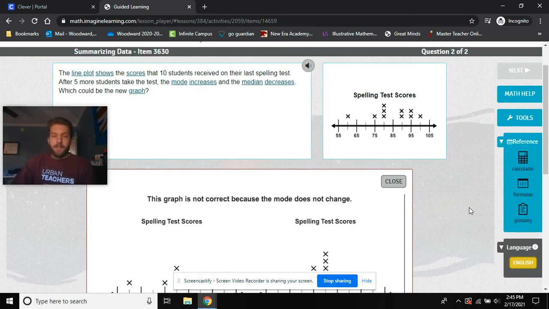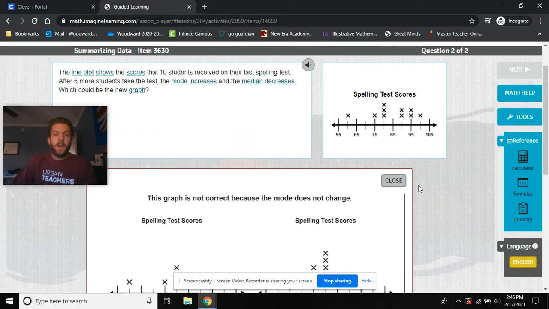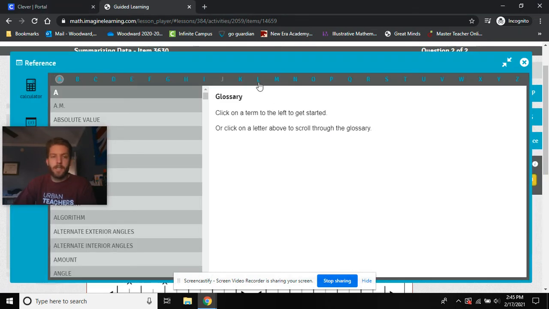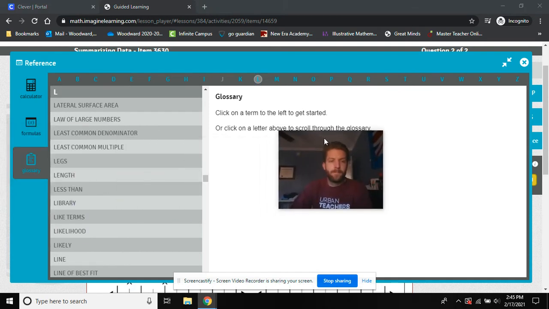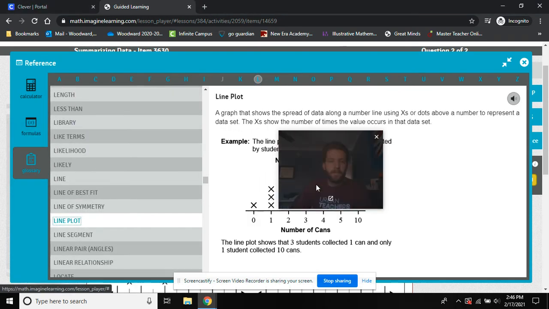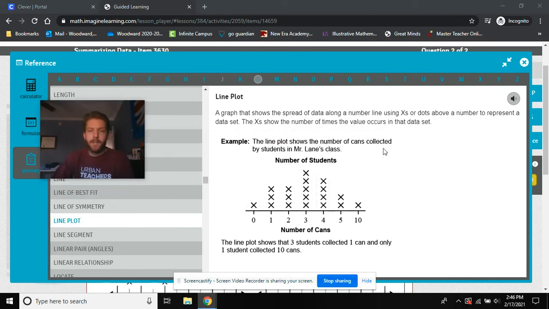The glossary is really nice. So if you see a question and there's a word that you don't understand, for example, the line plot shows the scores that 10 students received on their last spelling test. Say you don't know what a line plot looks like, or what that means. You can look it up in the glossary, and it has a definition for you.